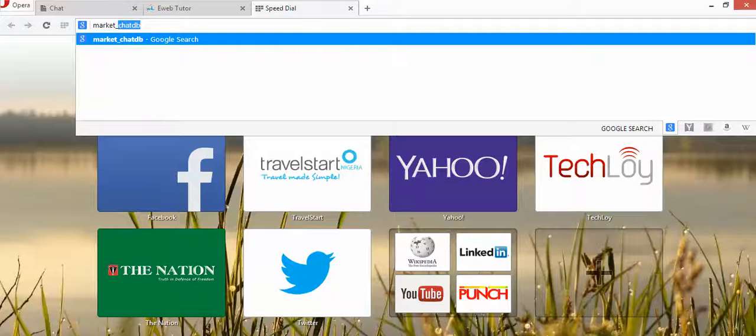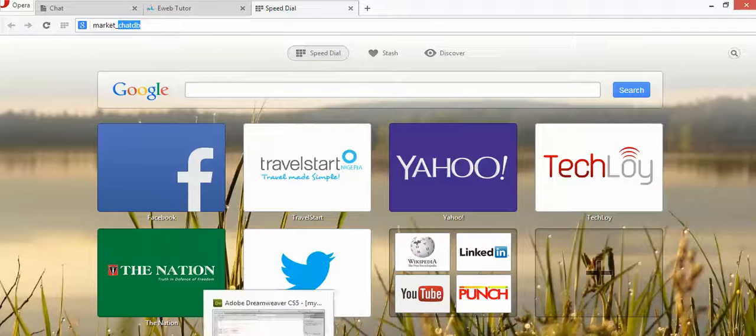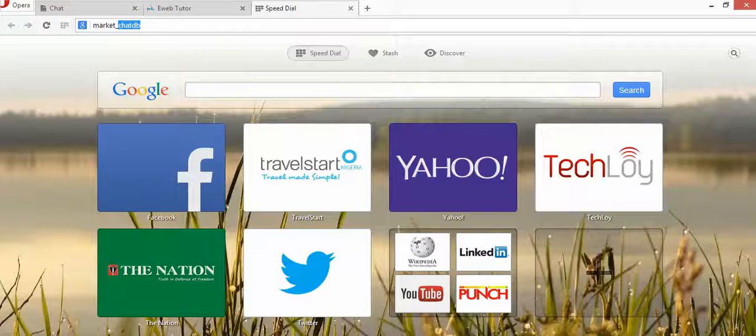So right now, if all is well, then the last thing they are going to ask you is the table prefix, but you can leave that empty. You may decide not to. You may just leave it as default.